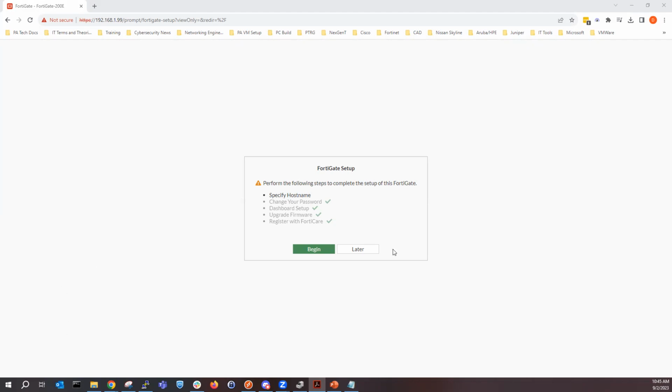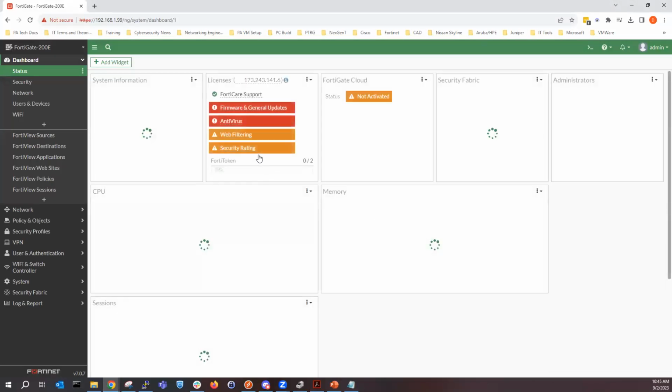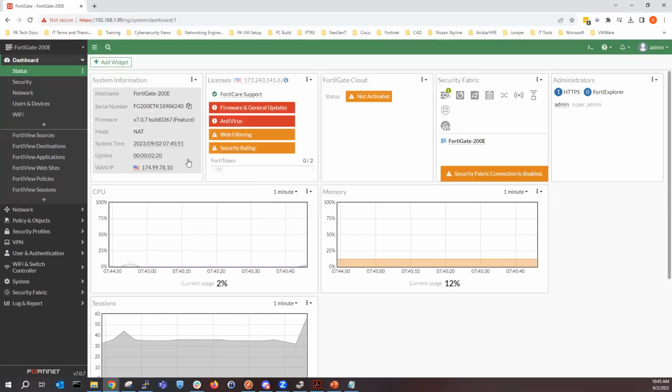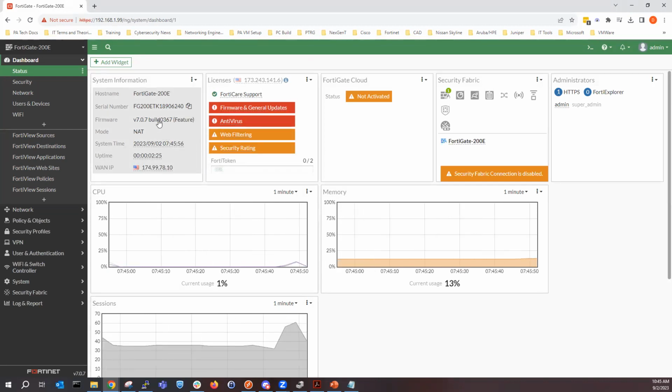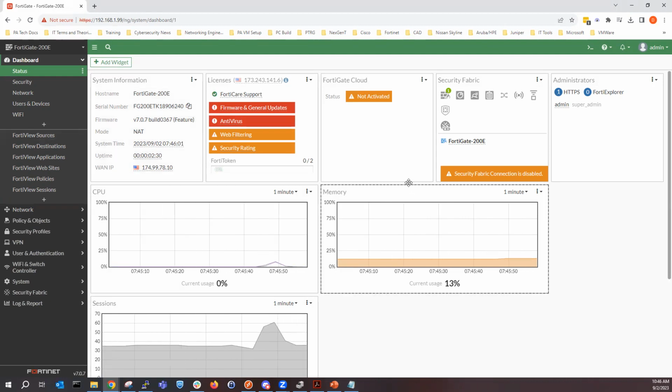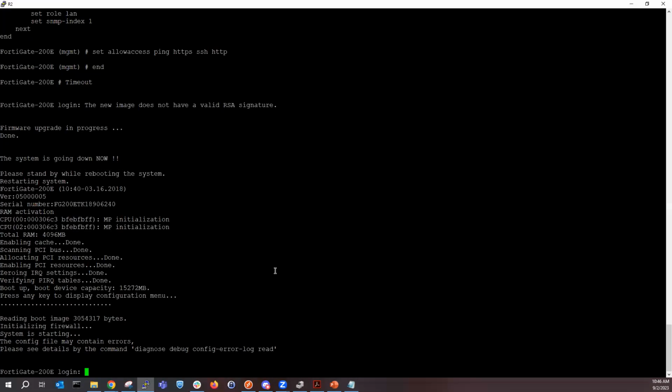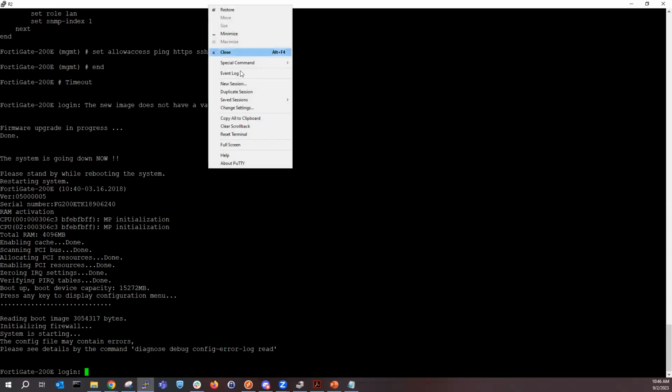So we upgraded. Let's go ahead and do some confirmations. As soon as we log in, we're brought to the status dashboard, and we can see that we're at 7.0.7. But maybe Donovan, he's a CLI guy, and he's connected to the console port and doesn't feel like logging into the GUI. We can go ahead and log into the CLI and check the firmware here.